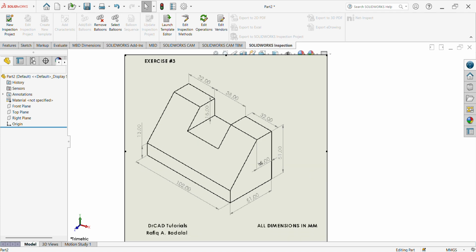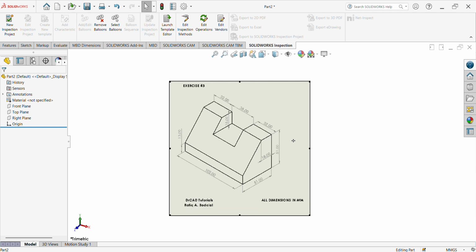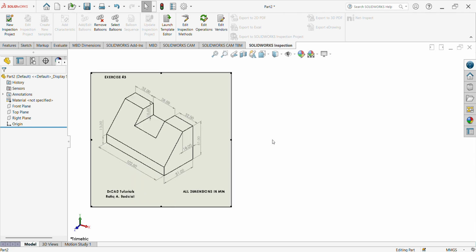Okay, so let's think about this. I think the best way to model this part would be to draw the profile here on the side, and then extrude. That will create the overall geometry of the part, and then finally use the extruded cut feature to create the slot. Okay, so I think it's a two-step process. It's not going to be that difficult.